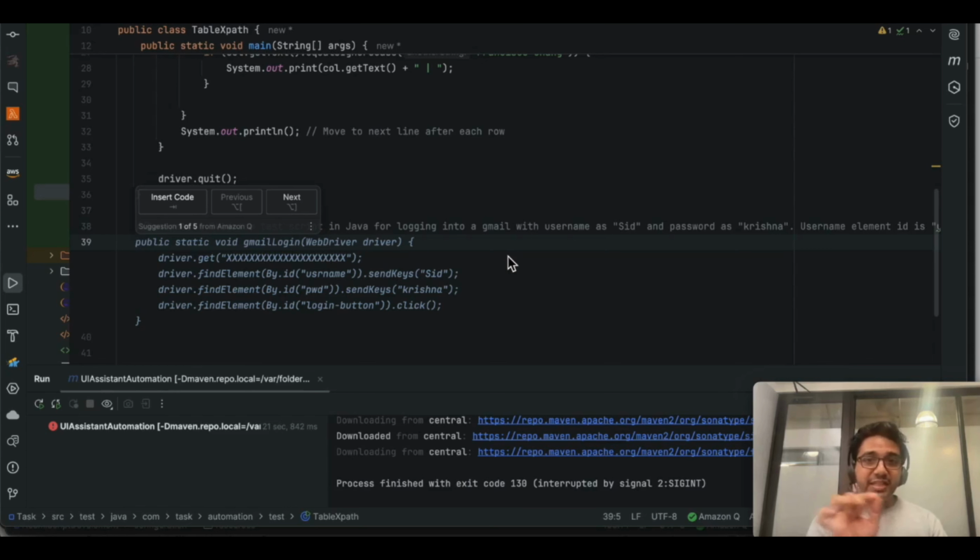Why is it written xxx? Because I have not mentioned what the URL for Gmail would be. Driver.find element by.id USR name. Can you see? Send keys, id pwd, send keys, id login button, dot click. Right? Super easy, correct? No need to go through Google, Stack Overflow, GPT. Just put it over here, it will give.